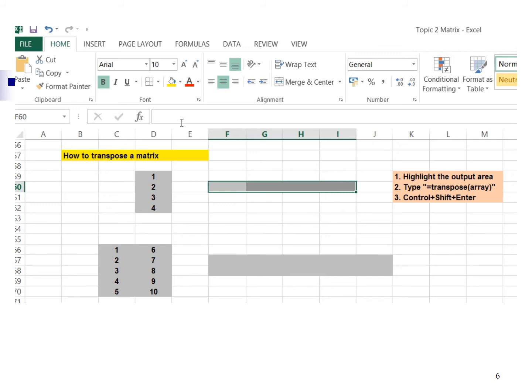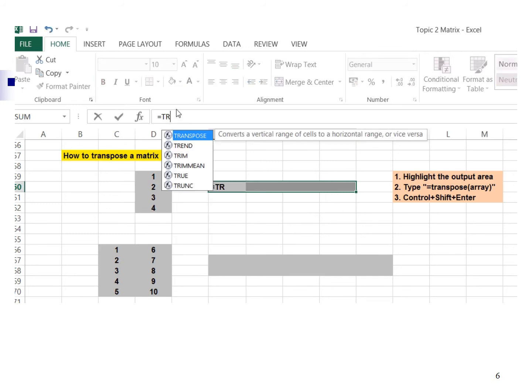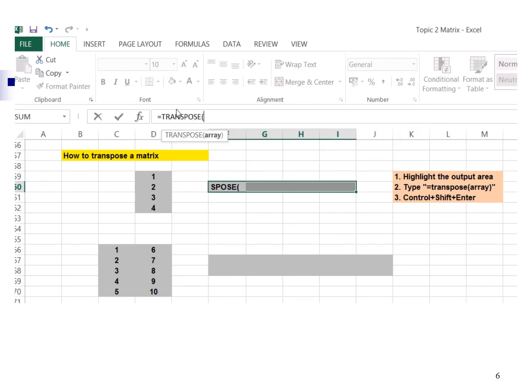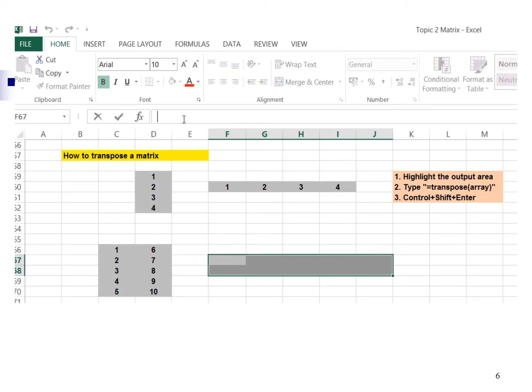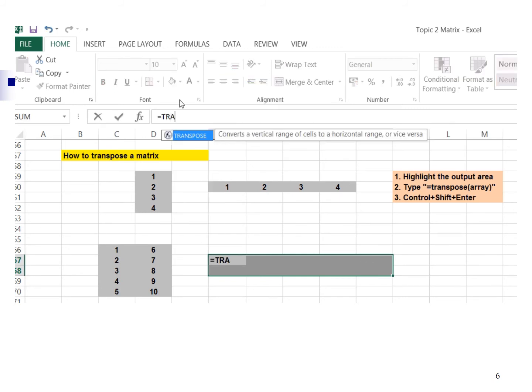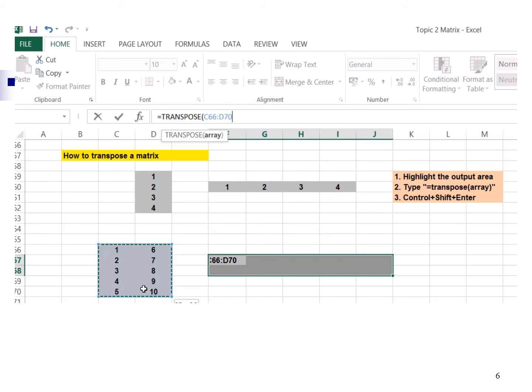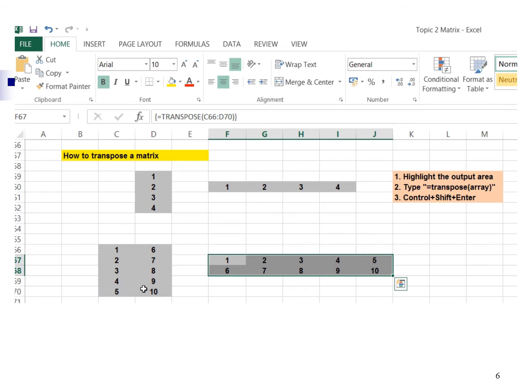Therefore, I highlight the relevant cells. I'm going to type equal TRANSPOSE open bracket and highlight the matrix, close bracket and type Ctrl Shift Enter. Here is the answer. Let's try it for a 5 times 2 matrix. I'm going to highlight the 2 rows and 5 columns here. Next, I would type equal Transpose, open bracket, highlight the matrix, close bracket, and press Ctrl Shift Enter. Here is the answer.